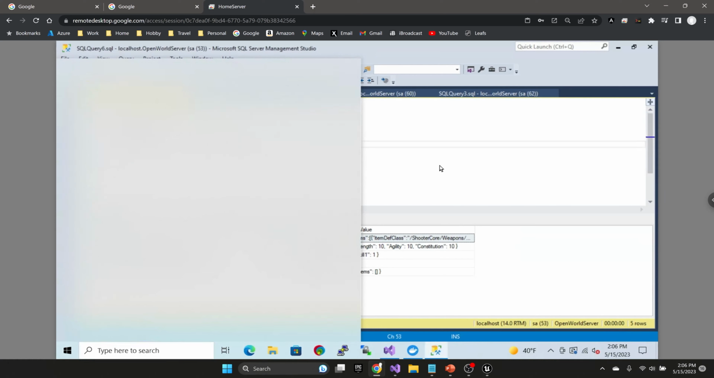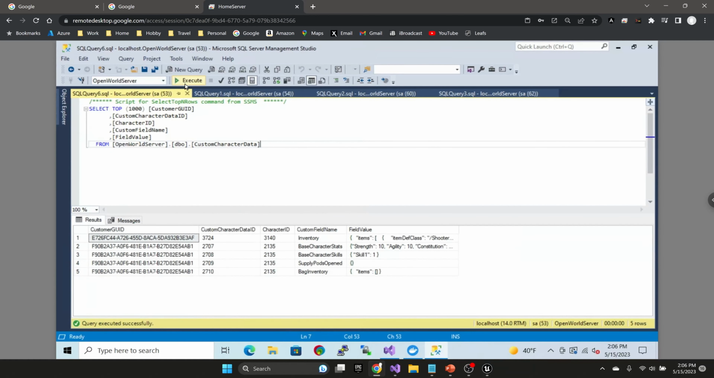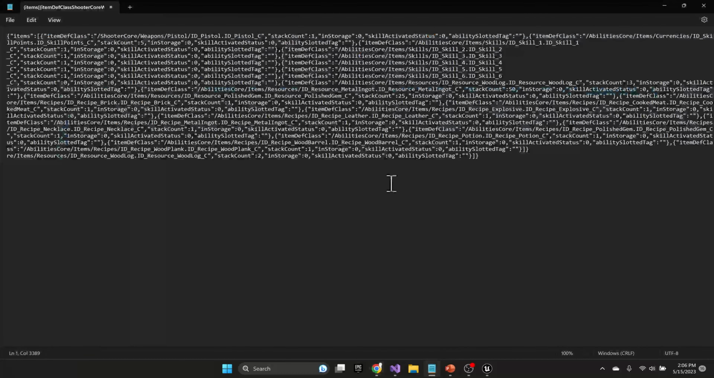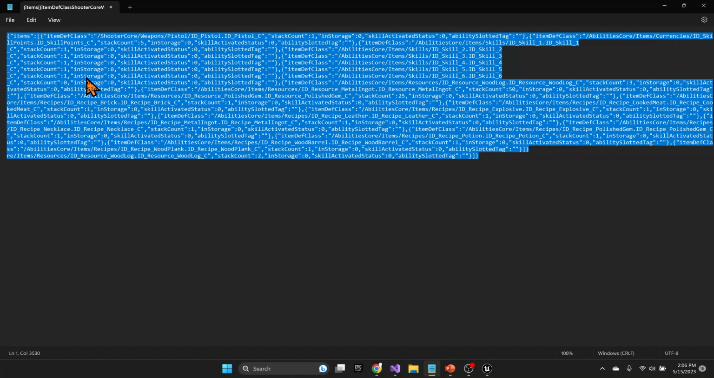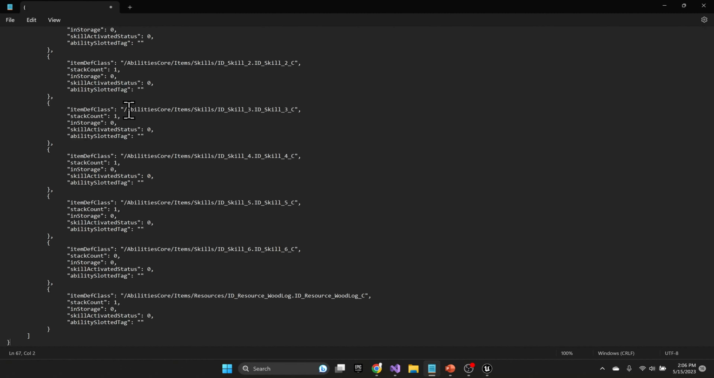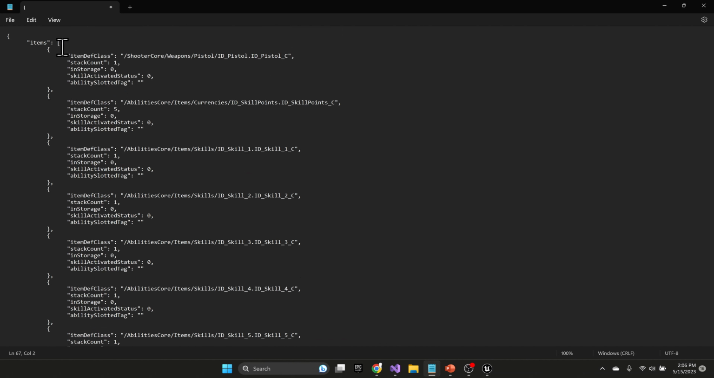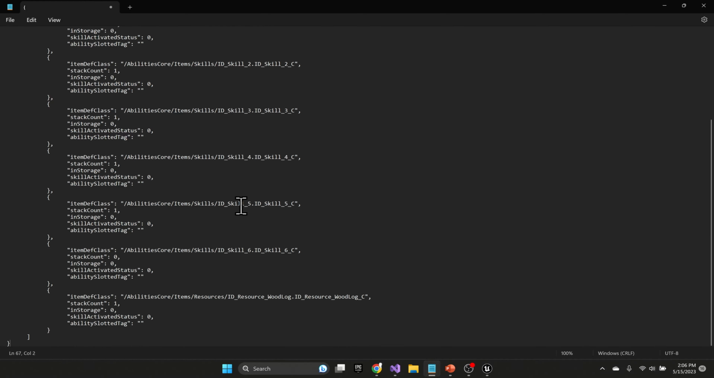All right. With that log in my character, let's go to our database server. So this is our database. And these are our database records. And this is the character we're working on. So we're going to pull the current state of the custom data field. And for our purposes, we're just going to paste it into the notepad. So I have my pistol, my skill points, my skills, and my one wood log. So here's the data that I just picked up, the one wood log.